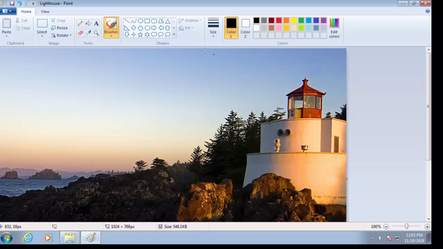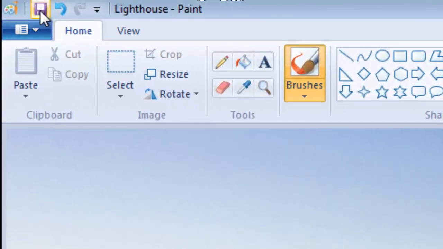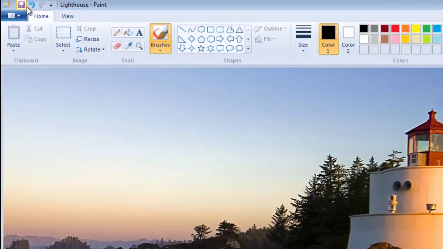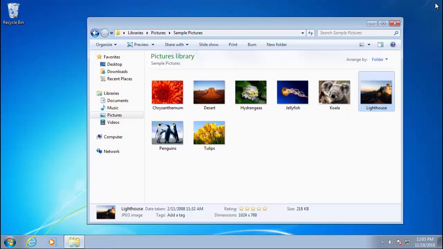Now we need to save this. So all we do is we just move our mouse up to this picture of this disc up here and left click once. And that's now saved. And there you go. That's how you reverse or mirror a photograph or a picture in Windows.